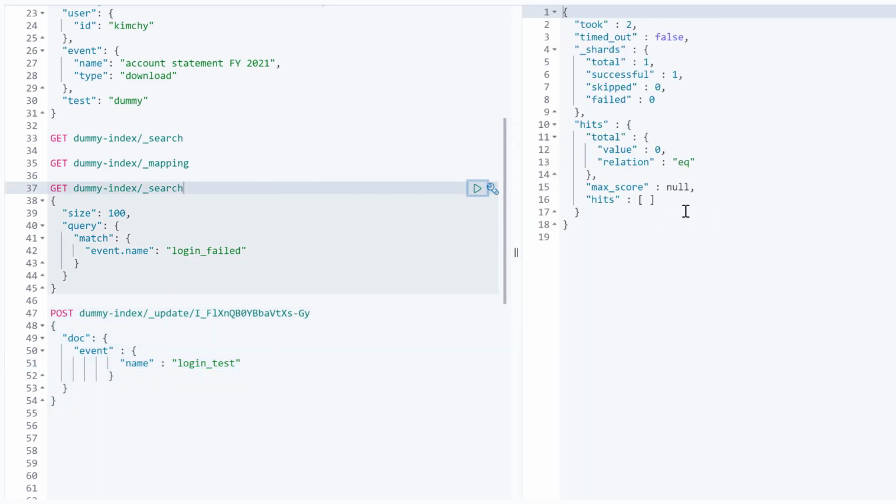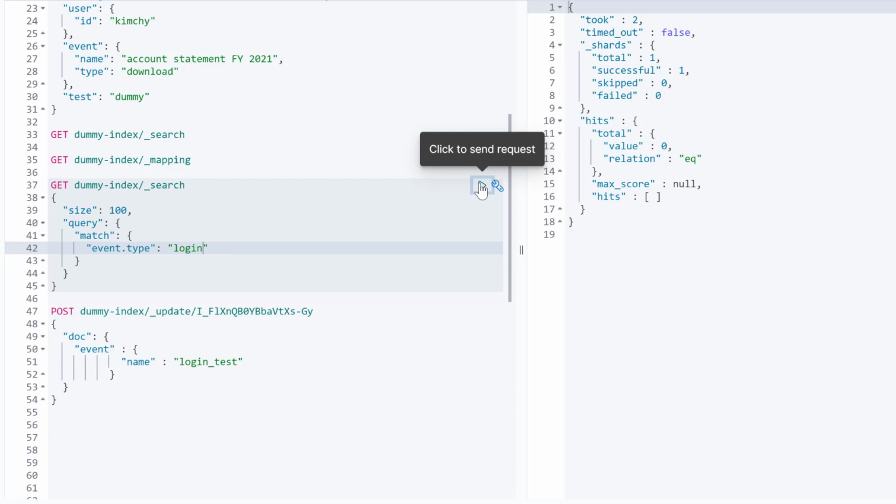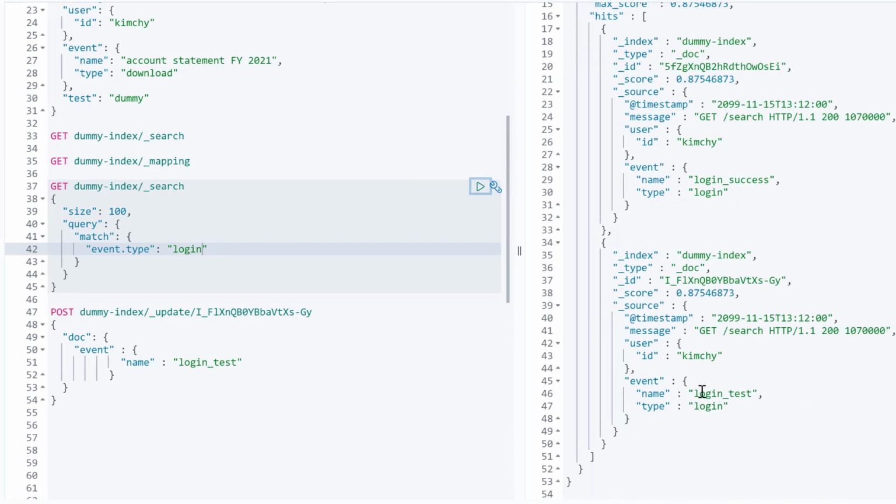So let's execute the search to see whether any of the event name matches with the login failed event or not. So now our search returns no hits, basically because we have updated our events. So we can verify this by changing the event.type to login, and we find that the record has been updated from login failed to login test. Now let's see how can we update all the existing record by using the update by query.